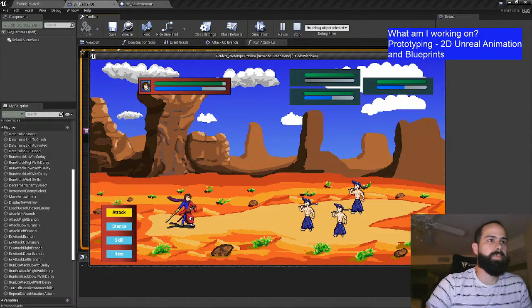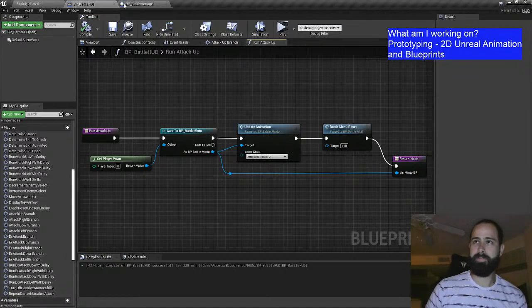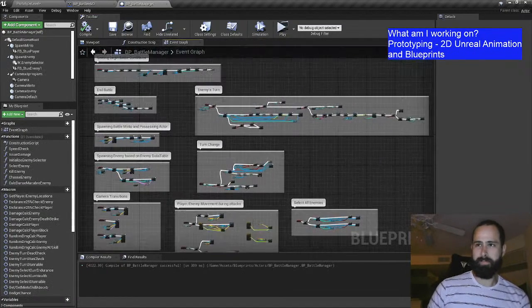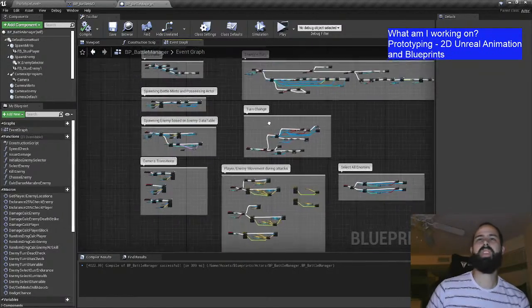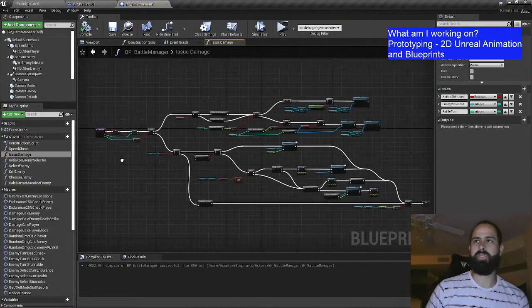But for now, I just have it set up to where if the enemy has stamina, they will block. And then if they don't, they will take a hit. So now I just need to go to that logic, which is in the battle manager, and it is a function called issue damage.